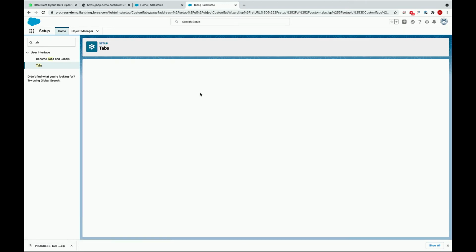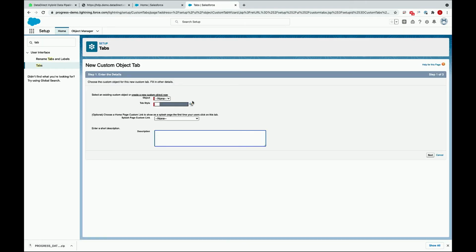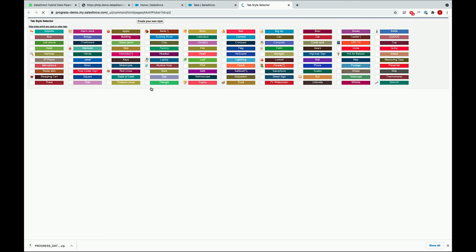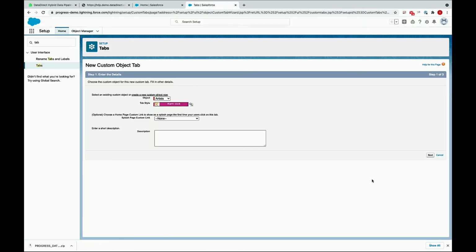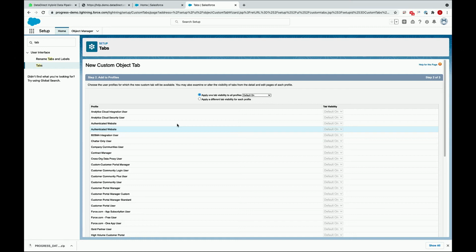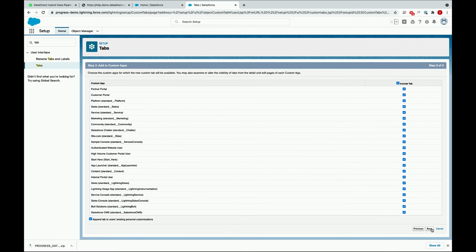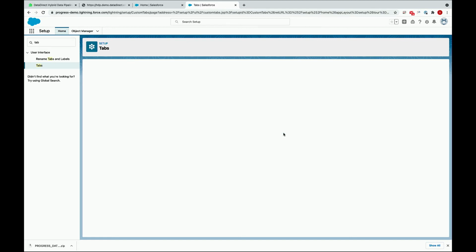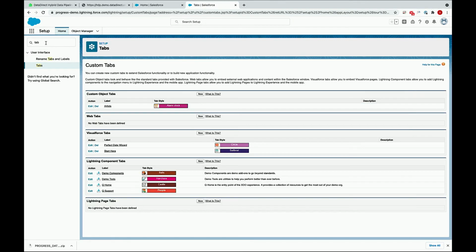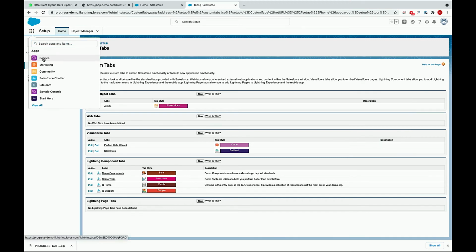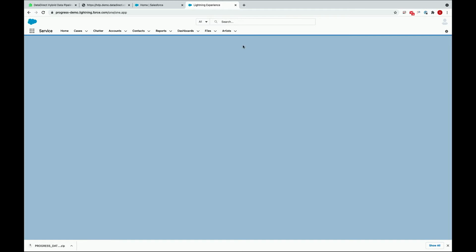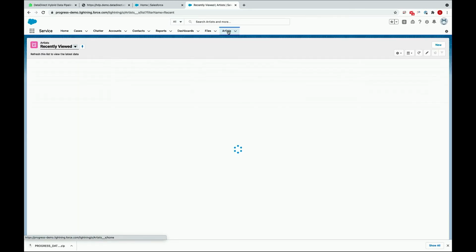and we'll create a new custom object tab. We're going to choose our object here. In this case, we're going to choose Artists. We're going to choose our tab style. And we'll click Next. And then Next. And then Save. Once the tab has been created, we can now go back to one of the apps in Salesforce and view that tab. You'll see the Artist tab here on the top.